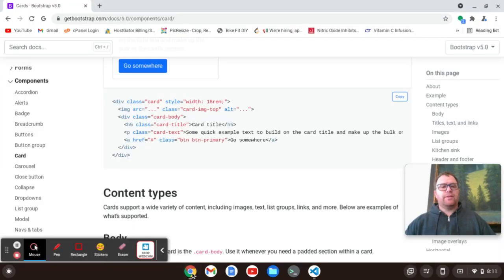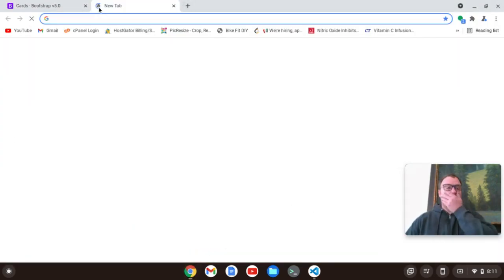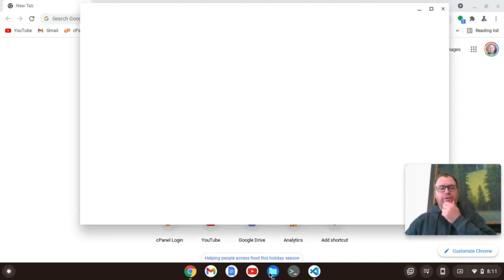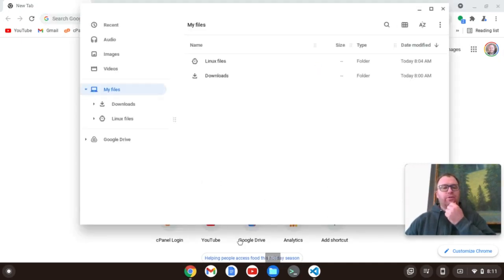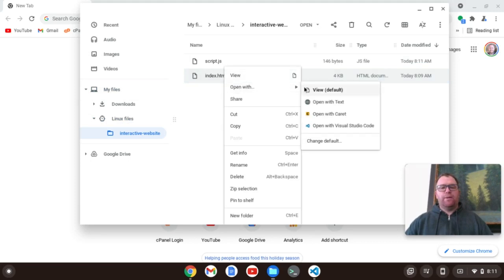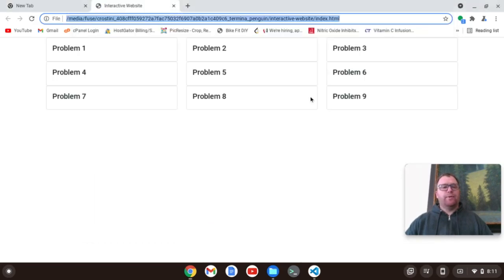And we'll pull this up here. And what we'll do is, actually, we'll go into our folders here. Sorry. We'll go into our folders, into our Linux files, so into our interactive website. Let's open, let's just view it, okay? And so you'll see here each of these cards, maybe you don't see them that well, but you see that the JavaScript has numbered the problems, okay? So we're off to a good start, okay?